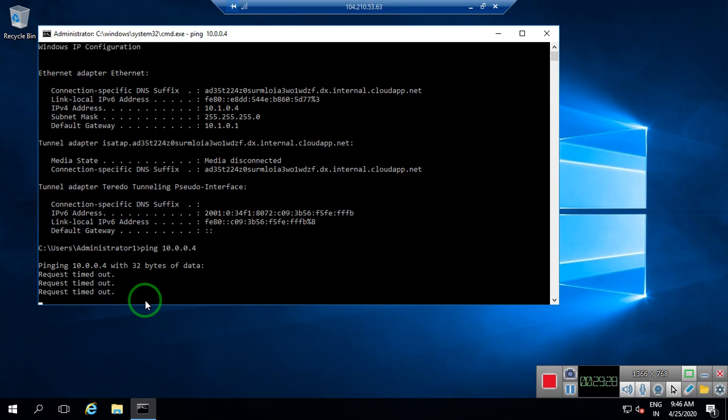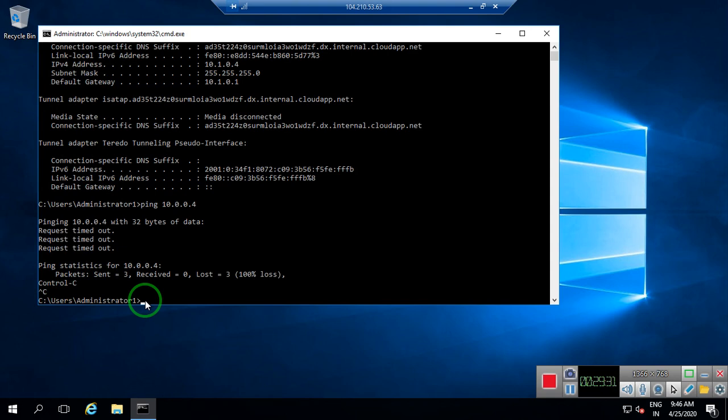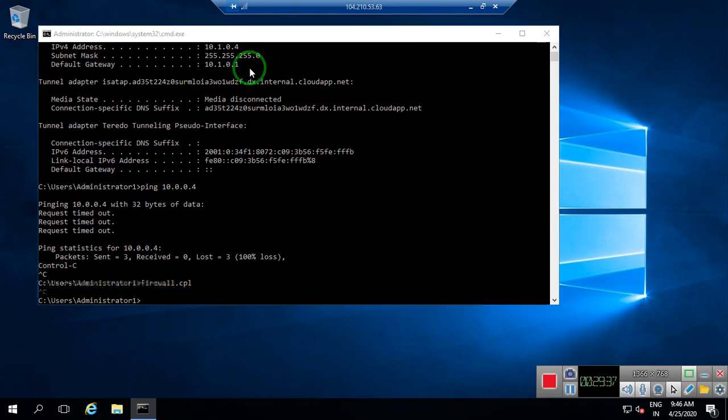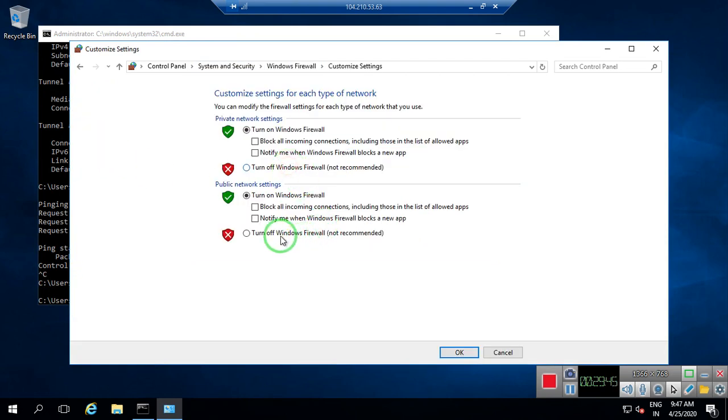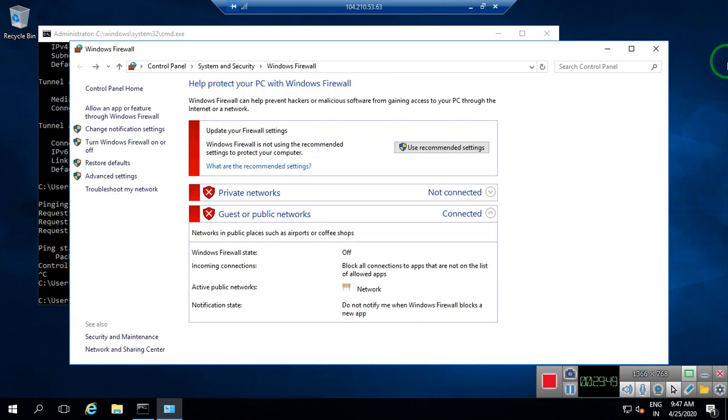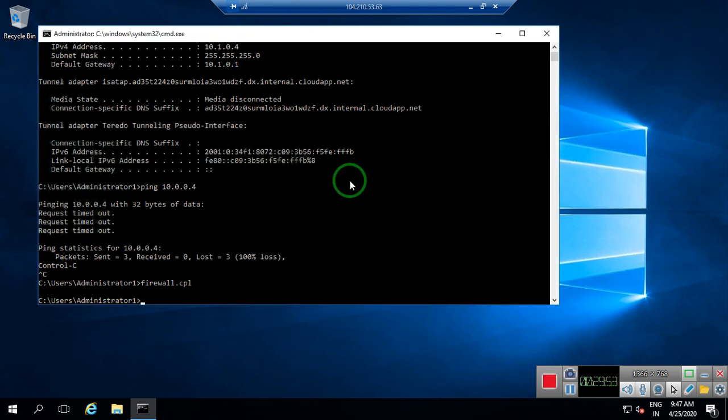So first I need to switch off the firewall. I run the command firewall.cpl. This is the command to open firewall settings. As you can see, firewall settings is open. I just turn Windows firewall off, turn off the firewall, click on OK and click on close. So in my Windows Server 2 machine, I switched off the firewall.